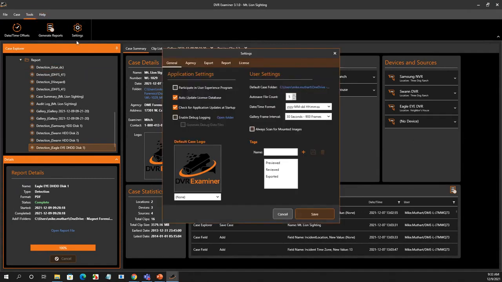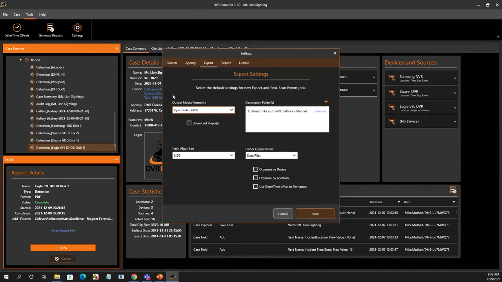And the last defaults that we have are actually in export settings. There's 4 different default settings. The first one being an output media format. So depending on the file system that DVR Examiner returns, you're either going to be able to export into an open file format or a proprietary video format, or both. And some also support subtitles for AVIs. By selecting this as a default, if that file system supports that video format, that option will automatically be checked in the export. And I can show you that real quick.